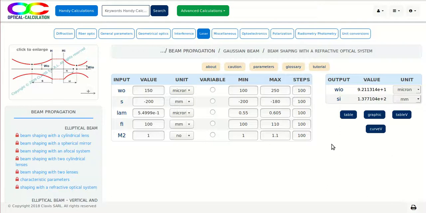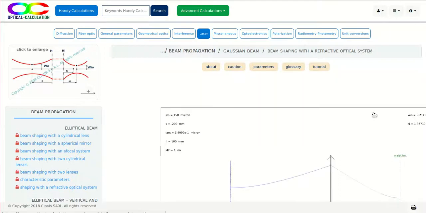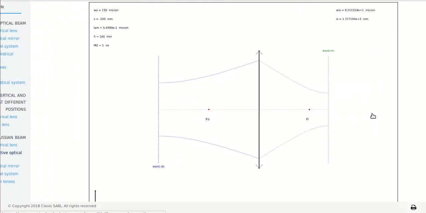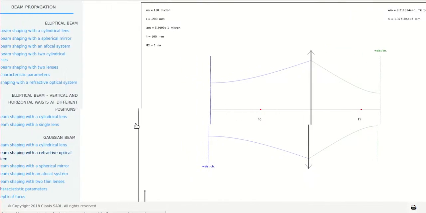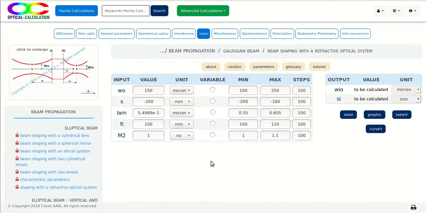It is the case of the present page calculating a Gaussian beam after propagation through a paraxial system. You can see in the graphic the incident and emerging beams, as well as the input parameters and the output values, which are here the waist, radius and position of the emerging beam. This calculation mode, where all input parameters are fixed, is called the fixed mode.